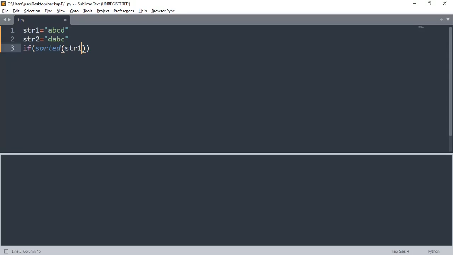str1. Try to understand what I have written. What is sorted? It is a function provided by Python. By using this method, I will sort str1, the first string, which is present in the variable str1. I will compare this sorted first string with the second sorted string. How can we get the second sorted string? For that, again I will use the sorted method with the second variable, str2. So this is our if statement.